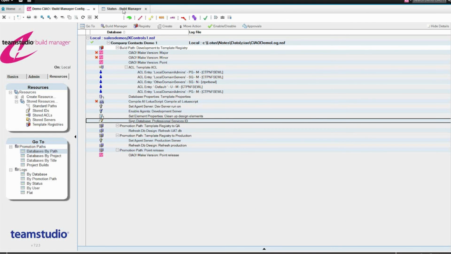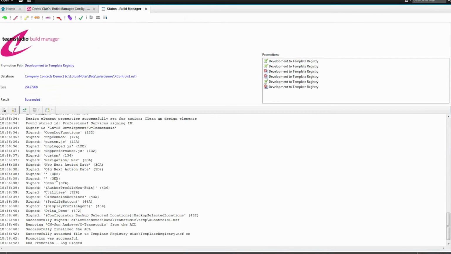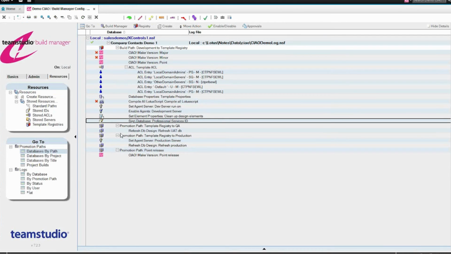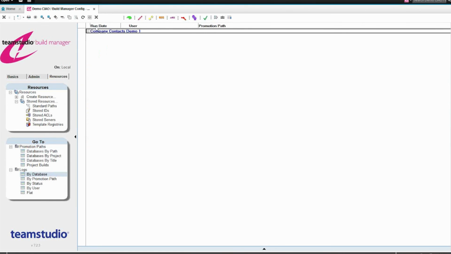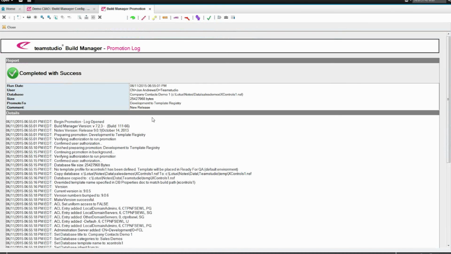Once the promotion is complete, we can view an audit trail of all promotions that have been completed. To meet audit requirements, we can present this audit trail and log database, showing all the steps that were completed from the beginning to the end of the promotion.